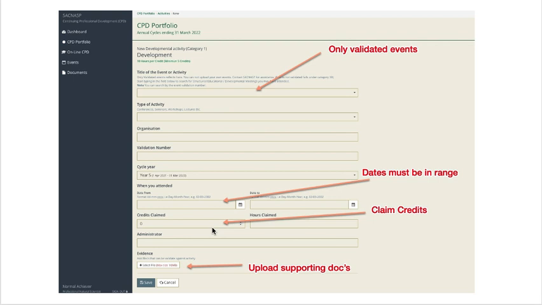Why do you have to add the credits? Well, say for instance you go to a three-day seminar, but you only attend 2, so you only claim 2 credits. You don't claim 3 credits. If you attend all 3, then 3 is fine. If you only attended 1 of the 3 days, you only claim 1. Administrator will also be pre-populated, and then you upload the supporting documentation. As I explained earlier, it could be an attendance certificate, a letter, whatever the case might be, and then you save it.